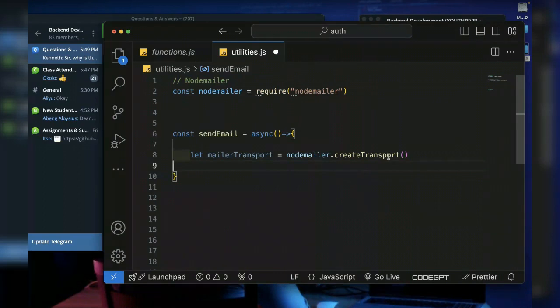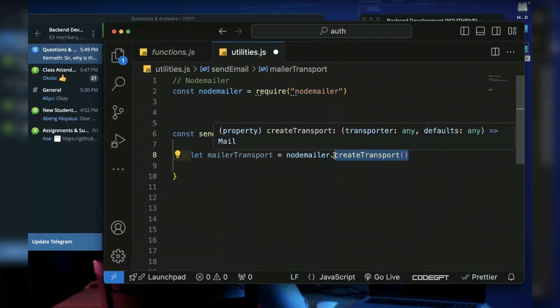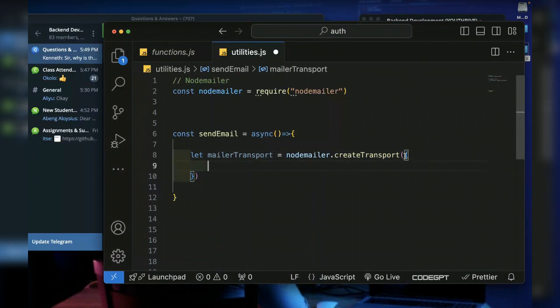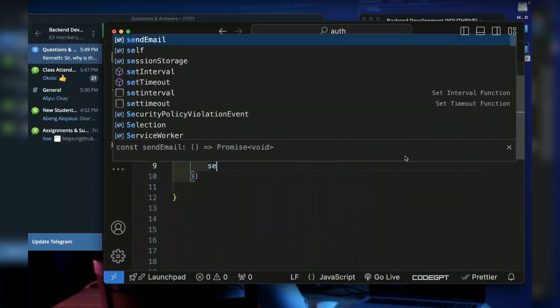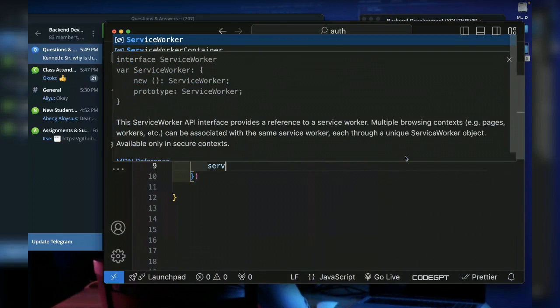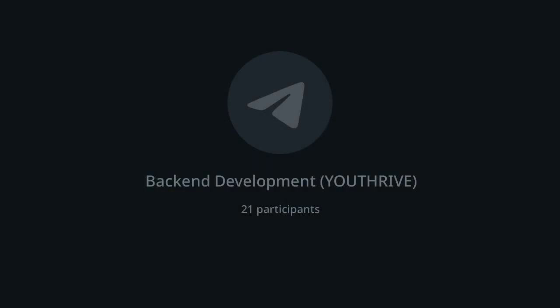So like I said, for the transport here, you want to define the service you are using, and if you are using Gmail, which is what we are going to be using, you put in the Gmail email address and you also put in the Gmail password. That is what this transport is all about: the service, the email, and the password. So here I'll put an object and open the object. The first thing is to define the service. For the service, I want to use Gmail.